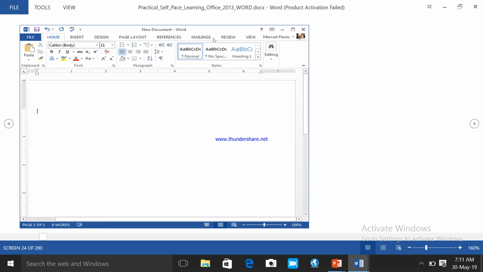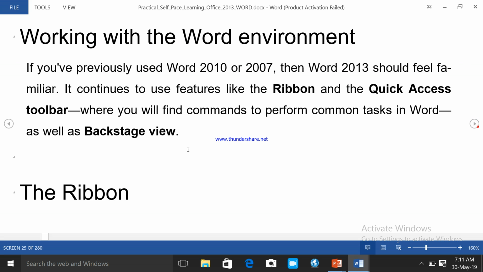We are going to really understand them. I now said working with the Word environment. If you previously used 2010, I know some of us use 2010, some of us use 2007 up till now, then 2013 should feel familiar. What do I mean? There's not much difference between 2013 and 2010. It continues features like the ribbon. We are going to know the ribbon. The quick access toolbar, we are going to know it. Where you find commands to perform common tasks in Microsoft Word, as well as the backstage view. What is backstage view? We are going to learn that.